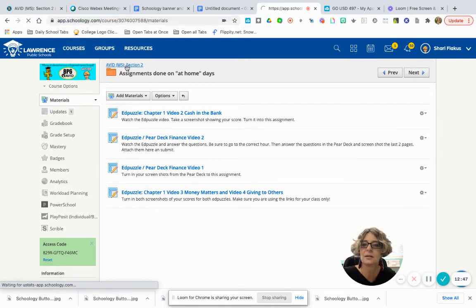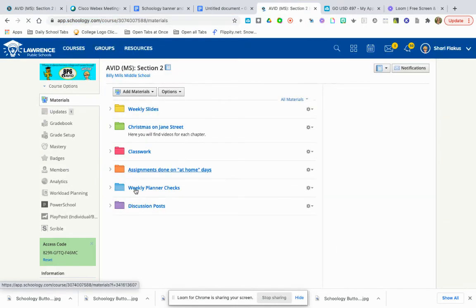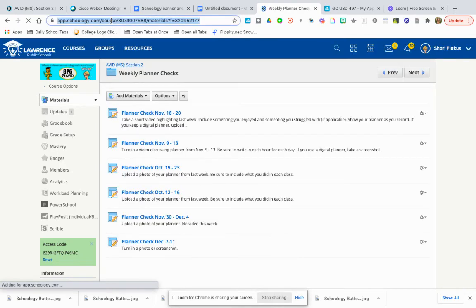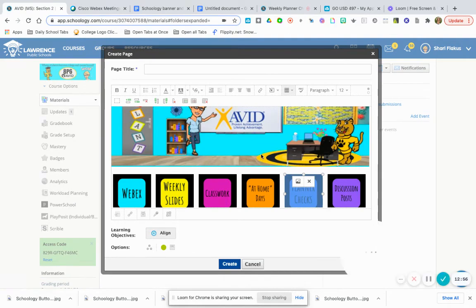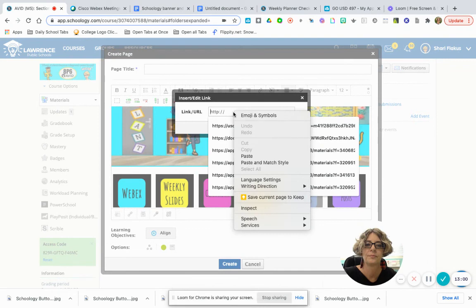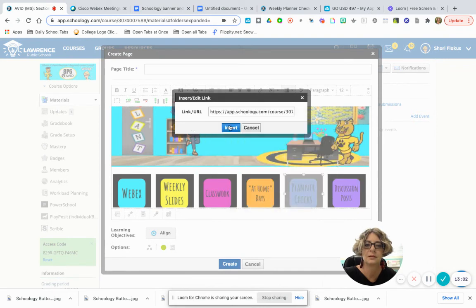Planner checks. In my 8P6, I'm still in the same one. Go back so I'm at the main screen. Weekly planner checks folder. Copy the URL. I'm not very good at shortcuts. I always do it with my clicks. And link, paste. Oop, I think I messed that one up. Let's try that one again.